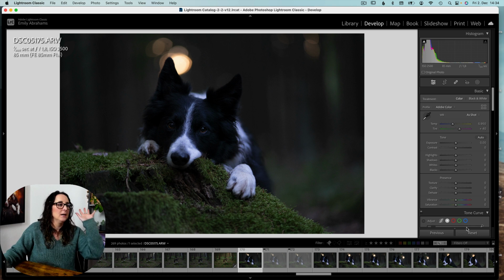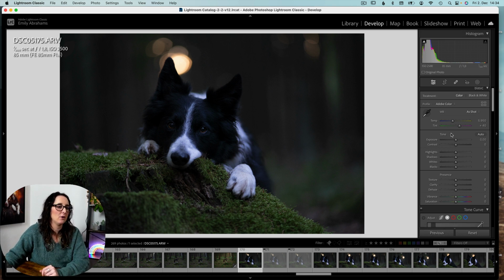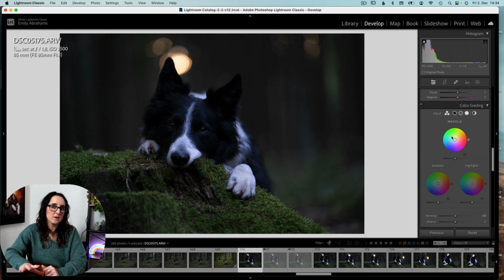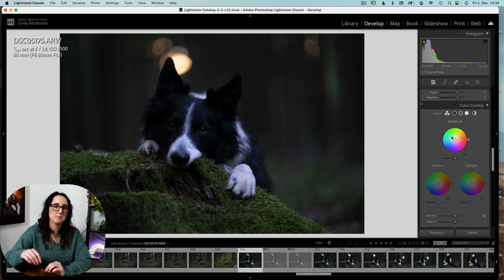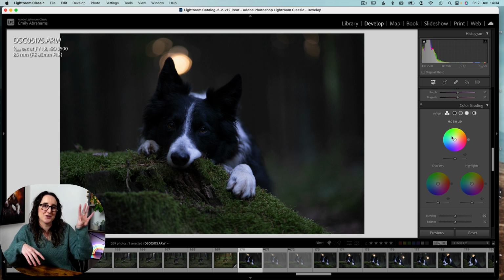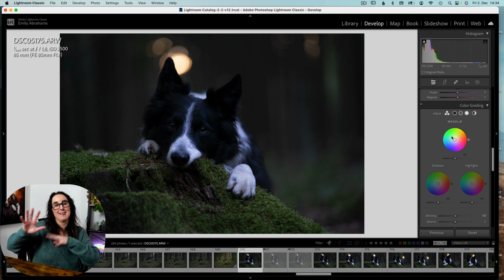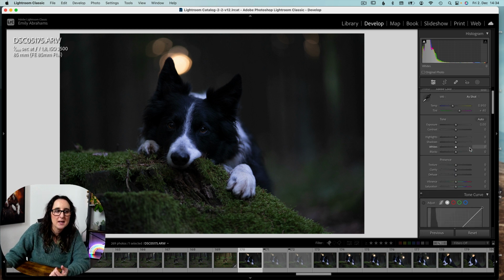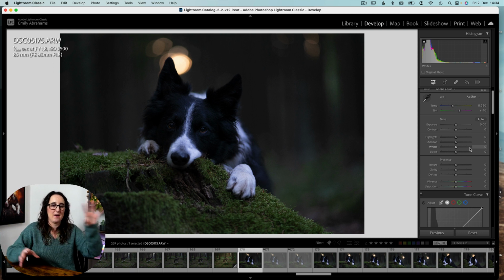Let's go. So this is the main develop module area, and you have here all of these global edits. Everything here is going to affect everything in your photo. So for me, this can be a little bit problematic because most of the time when I'm editing, what I want to do is bring more attention to the dog or the subject and less attention to everything else. And if I'm doing something like a global edit, everything I do is going to happen to everything in the photo.